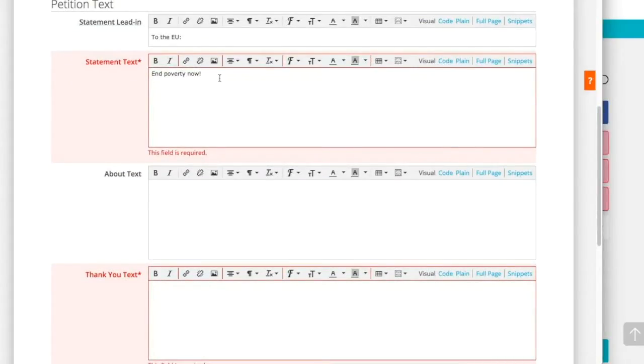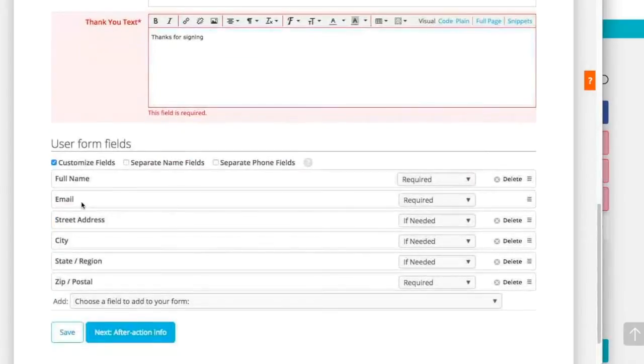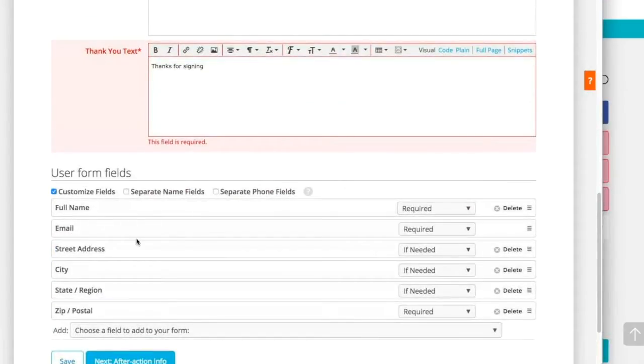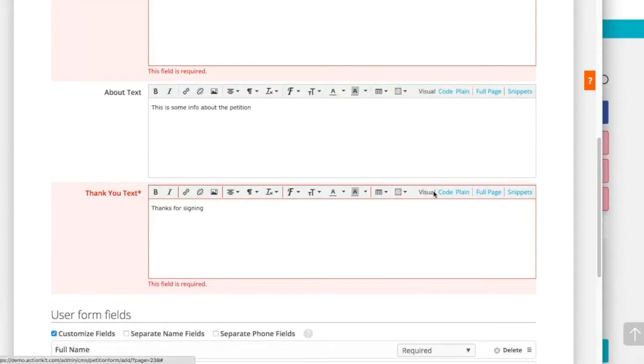Okay, so we're always going to require statement text, which makes sense because if they're signing a petition, they need to be signing something. We don't require about text, but we do recommend it. This is some info about the petition. Thanks for signing. And we also require thank you text. The thank you text does appear on the next screen.